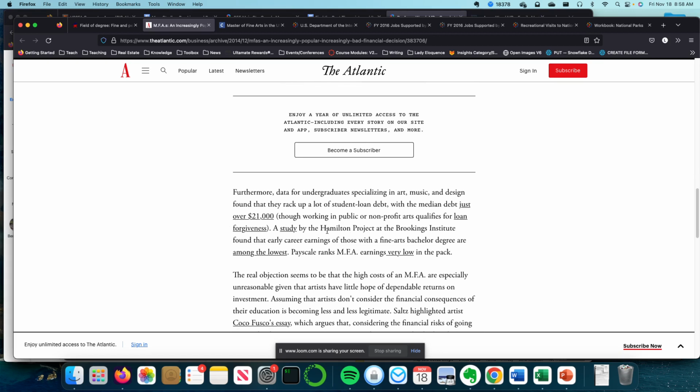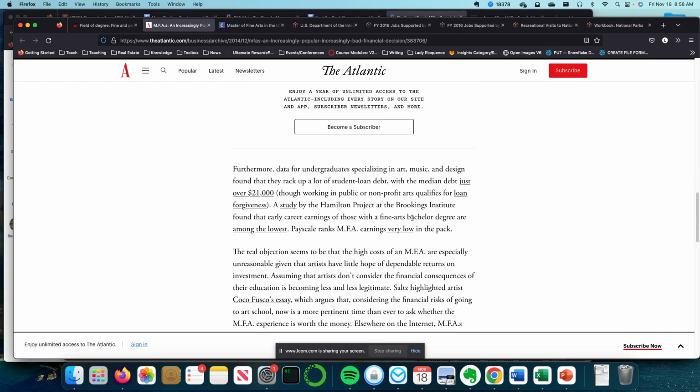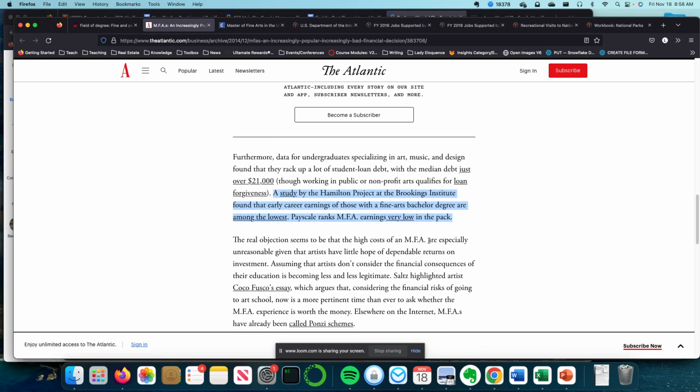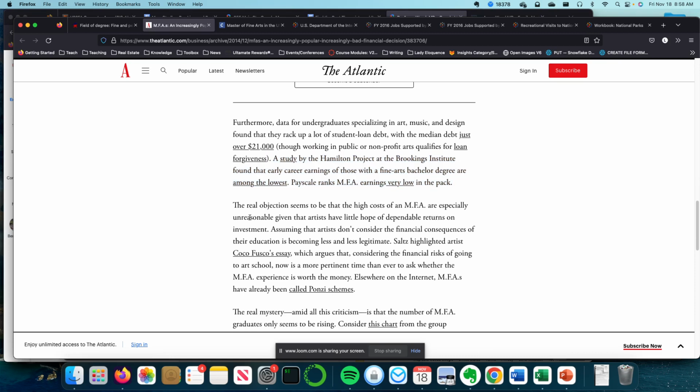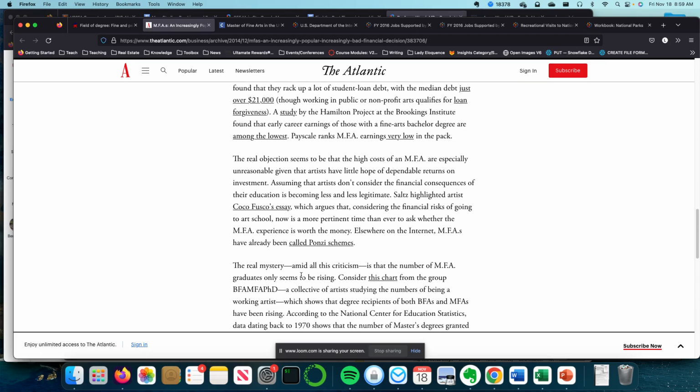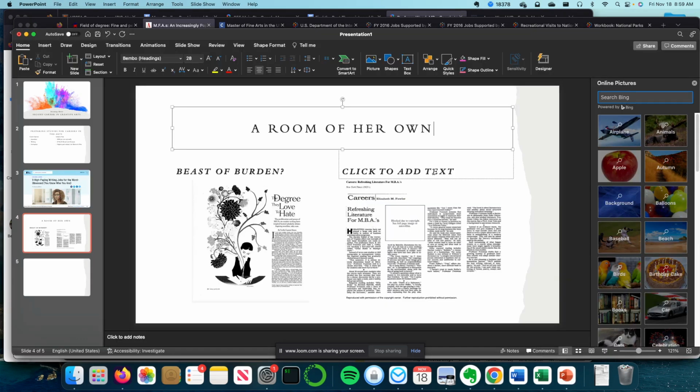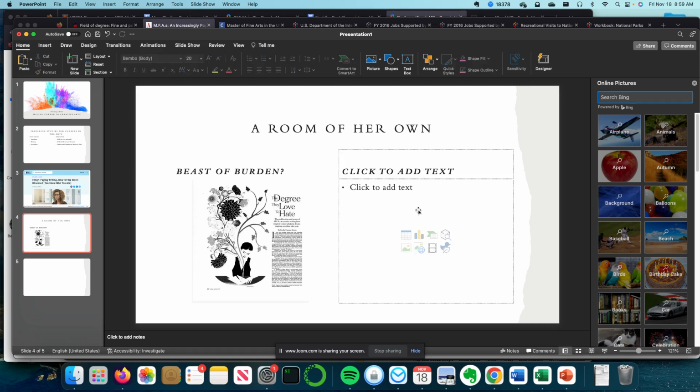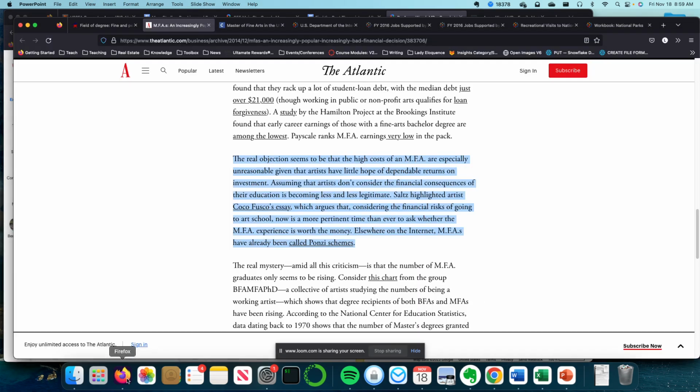Okay. Hamilton Project. The Brookings Institute found that the early career earnings of art school bachelor's degrees are among the lowest. Very low in the pack. Okay. So this is something that I want to also, let's see, are especially giving others little hopes of dependable returns on investment. Okay. Ponzi scheme. They're calling it. Okay, so I'm gonna get rid of this one. I'm gonna pull this one in.